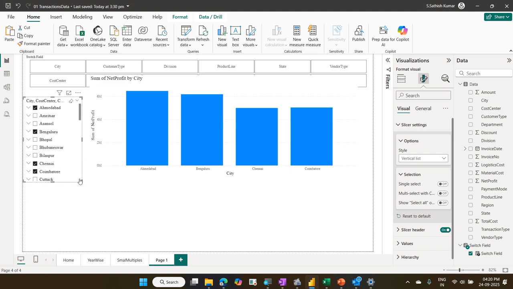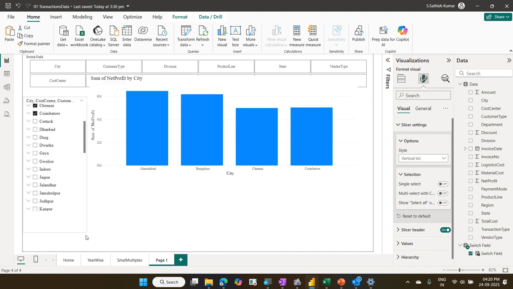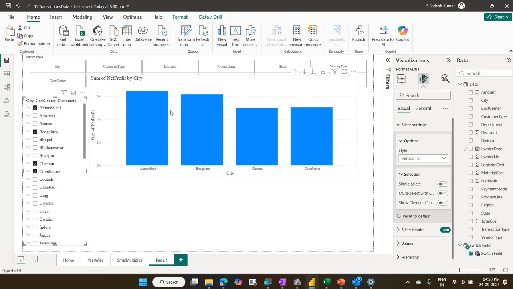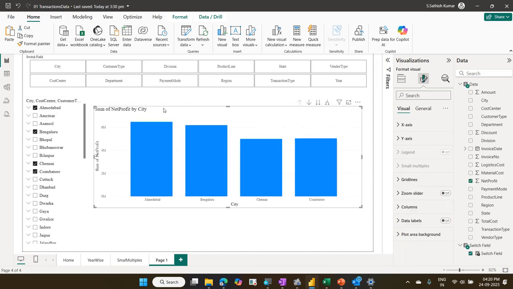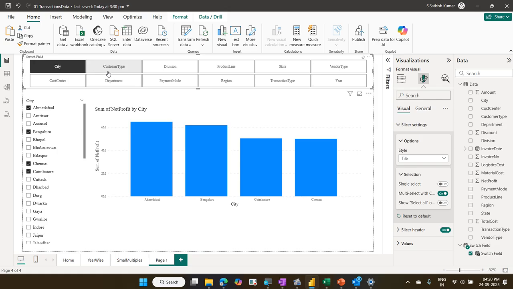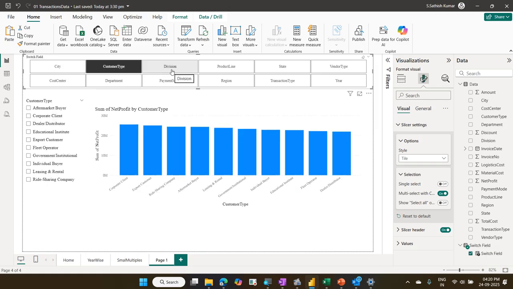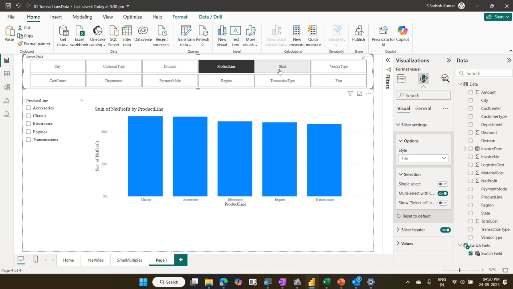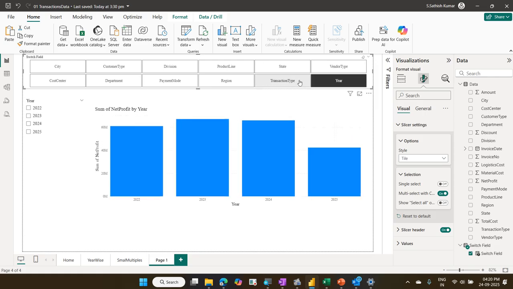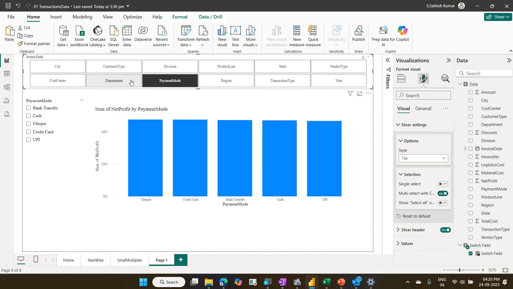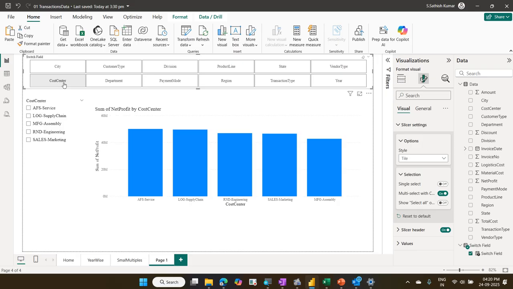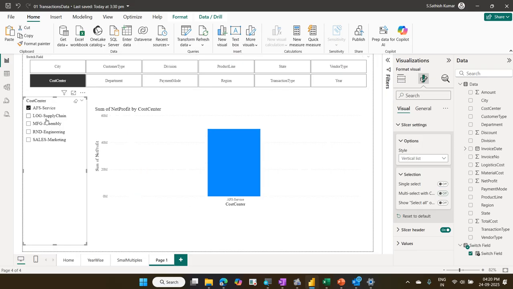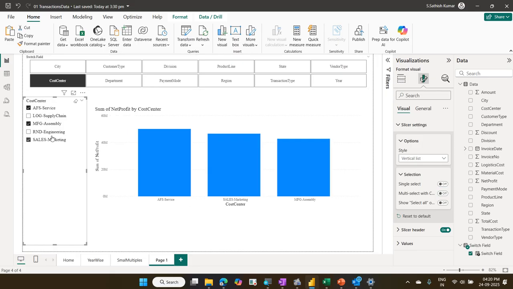City wise report, customer type wise report. So whatever you select, based on that your reports are changing automatically. And you have sub level of this also. You can select multiple items like this. So everything you can represent it in one screen. This can be a column chart, this can be a line chart, anything.